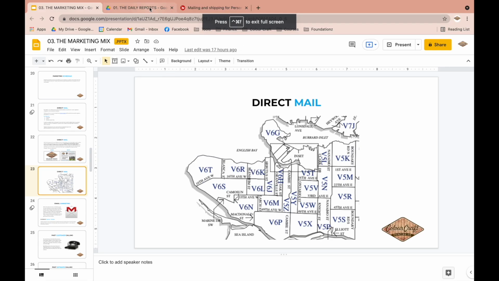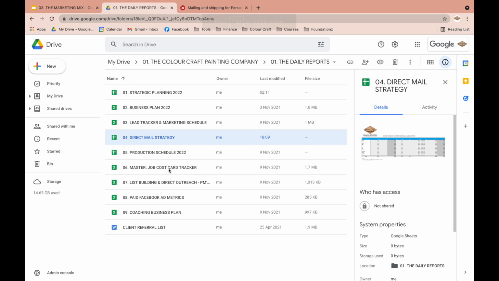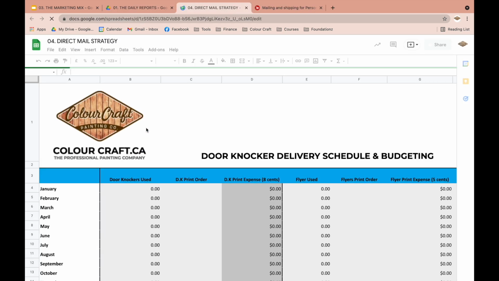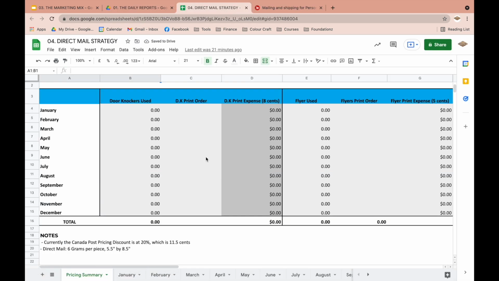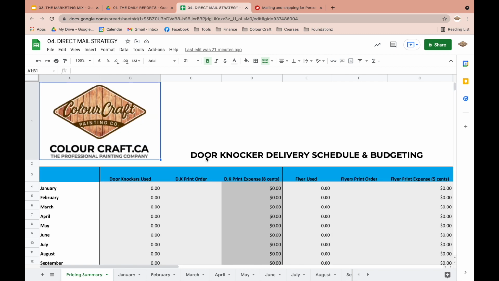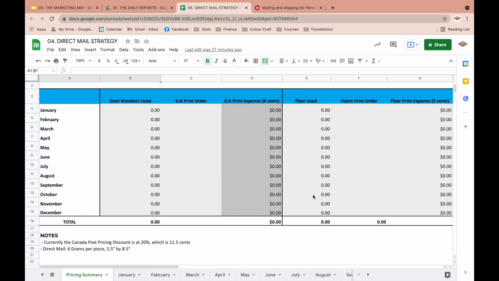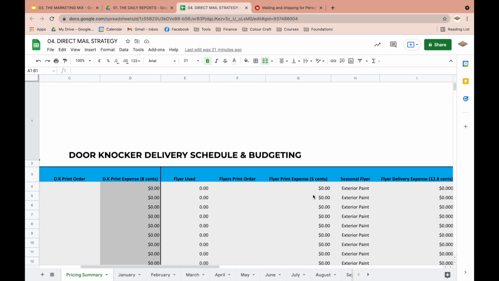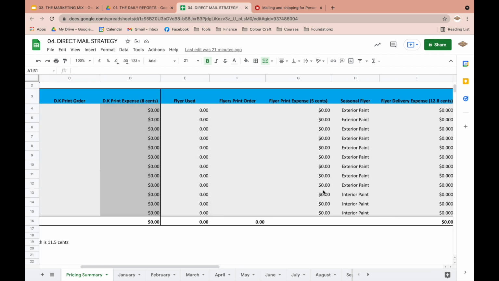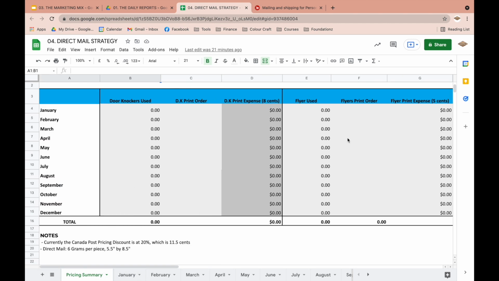So the first thing that I need to do is go in and I have my daily report files. One of them is my direct mailing strategy, and we're actually going to start building out the strategy. This is an entire Excel document committed just to door knocker delivery strategy and direct mail strategy. And we need to put the data in for the year. That's the summary that gives us what our pricing is going to be for the whole year, based on all the different months.